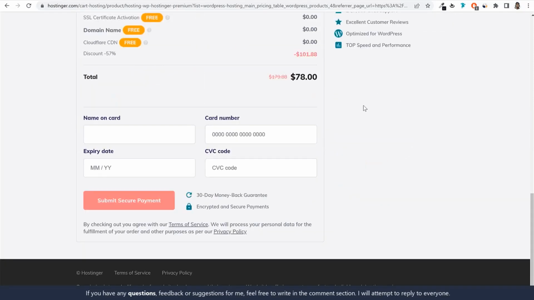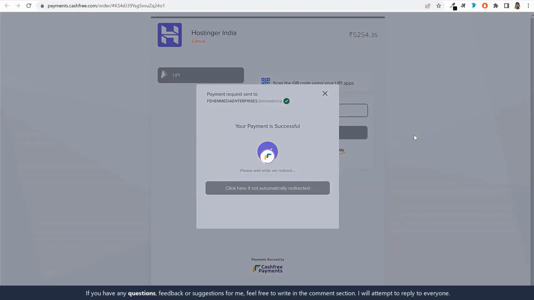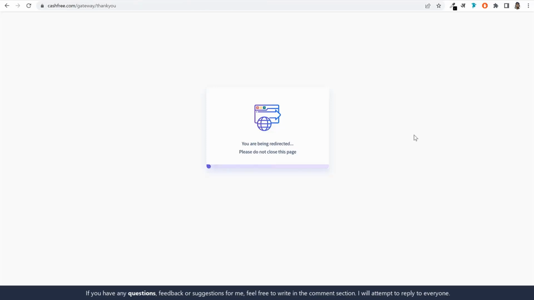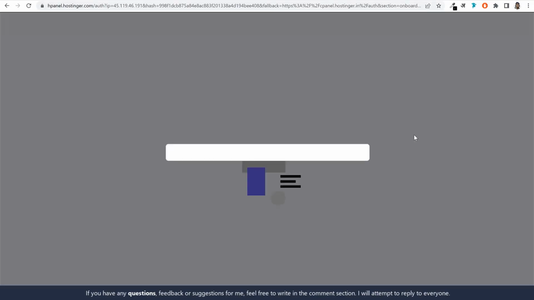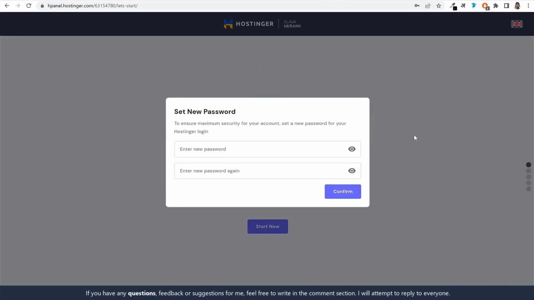Now once you do this thing, just go ahead at the bottom and click on Submit Secure Payment and make the payment. Alright, now once you make the payment, you will be redirected to a page. Now in this particular page, you will have to enter your password. So in the previous step, we entered the email address, and in this step, we have to enter the password. Now that email address which you entered in the previous step, and this password will become your login ID.